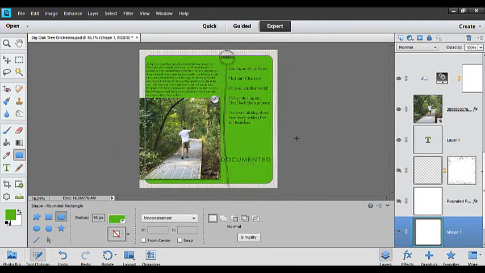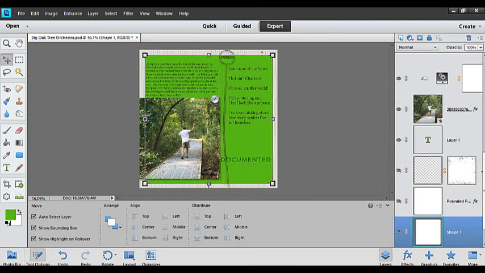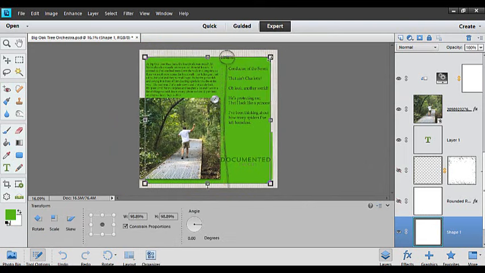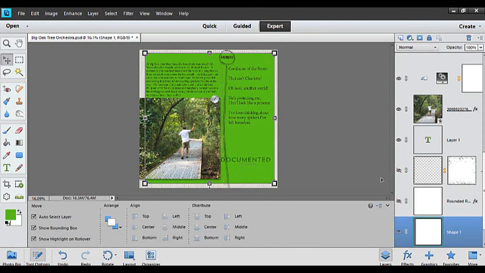Now what's great about using the shape tool is that if I want to go back later and change the size of this box, I can always do so. Okay, so we have our shape. And now I've clicked on the Move tool because I needed that to resize it.